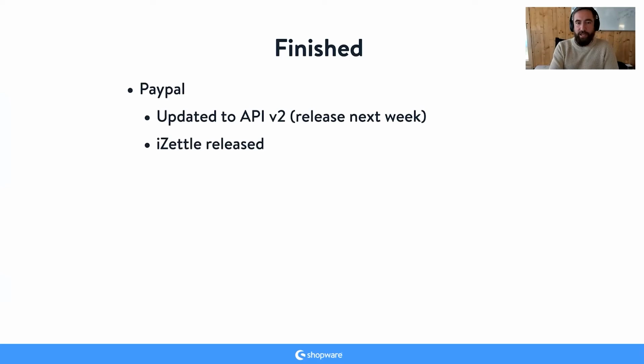And of course, iZettle was released. I think I've shown you a few GPUs before how it should work, and it's already released. So if you're interested in, just check it out and try it out.